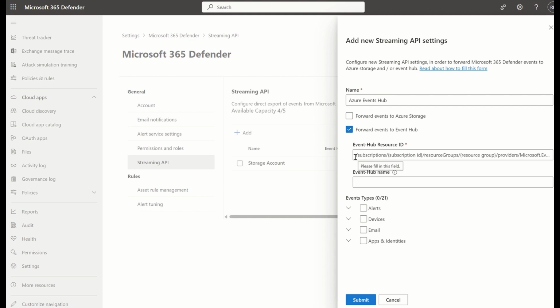And once again, I'm going to copy over the Event Hub name. As I said, if you specify an Event Hub name through the creation of an Event Hub within the namespace, then by all means it's just going to export the logs into that one Event Hub. However, if you don't create an additional Event Hub and don't specify an Event Hub name, it will create an Event Hub based on all the different categories down below. We're just going to stream alerts and we're going to select Submit.